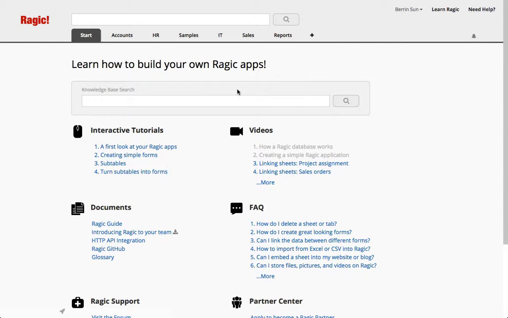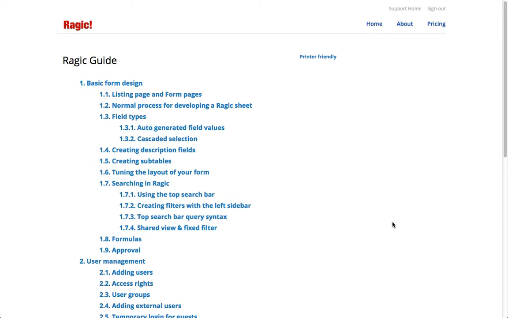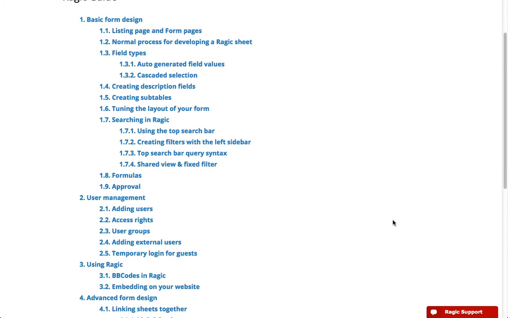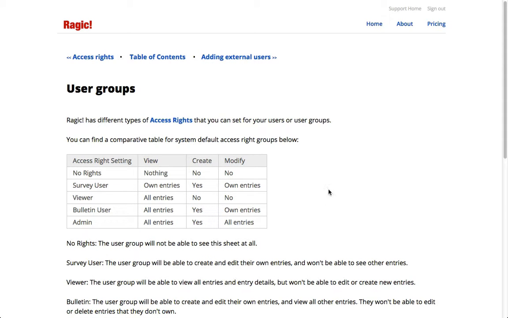We do have an extensive guide that shows you over here under Documents, Ragic Guide. This shows everything you need basically to build your database, and there's a user management section over here. Through user groups, these are the system defaults. So if you have the Ragic Lite or Professional plan, you can customize these, but these are the system defaults, which might be what you need.